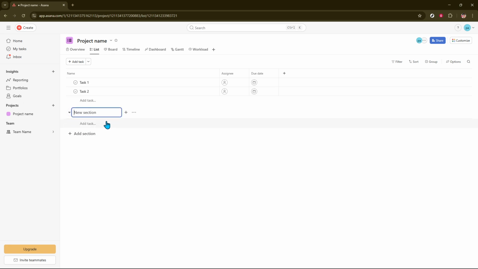That's it for today's Asana tutorial. By following these steps, you'll be able to set up workspaces, create projects, manage tasks, and visualize project progress effectively.